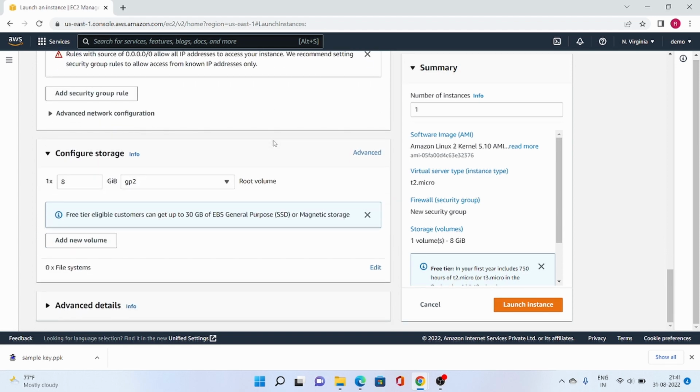And in configure storage, you have to configure the storage for the instance. Now you can see by default it is showing 8 GB of gp2 as a root volume. Root volume is the volume where the instance stores its OS and the boot information. If you want to add any additional volume, you can add it by clicking add new volume.